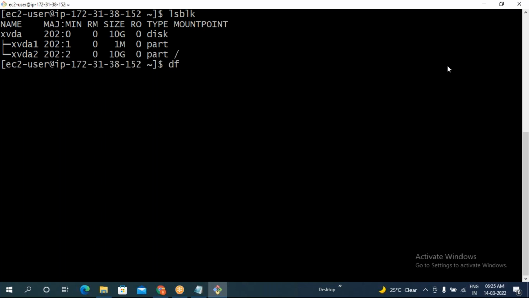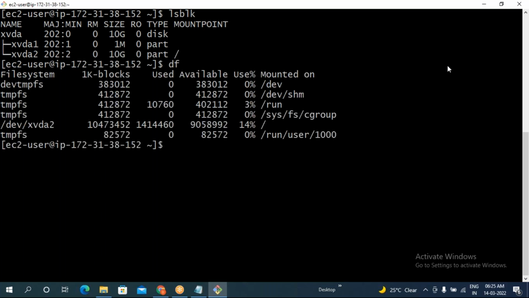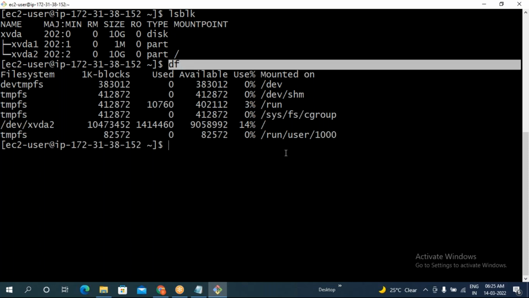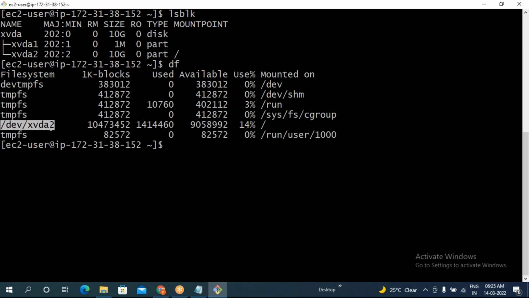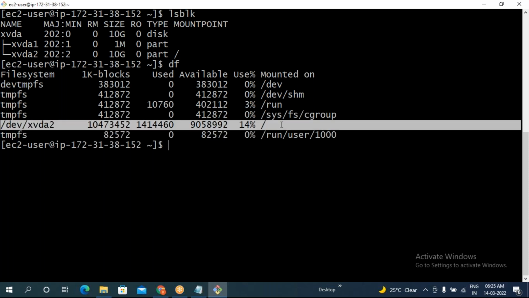Let me show you something like the df command. Now you can see everything. It's called the df command. With df also I am able to see this. You can see /dev/xvda2. I have seen the same way under xvda, the xvda2. It is actually device information.